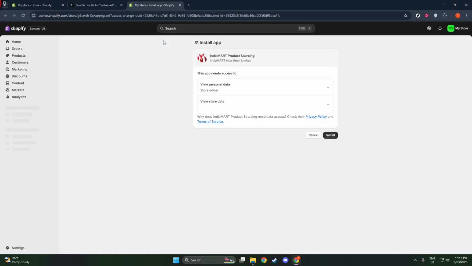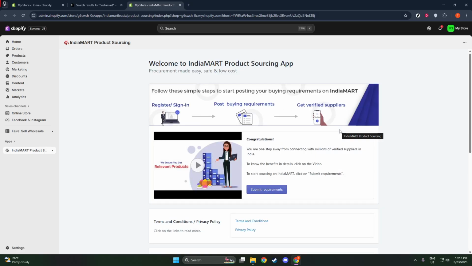Created by Indiamart Intermesh Limited, this app equips you with the tools necessary to streamline your product sourcing. It's free and available on the Shopify App Store, making it both accessible and cost-effective. The app allows you to post your unique product requirements, whether you're in search of raw materials or finished products, directly from your Shopify store interface. This capability facilitates efficient communication and negotiation with suppliers, meaning you can focus more on growing your business and less on logistics.